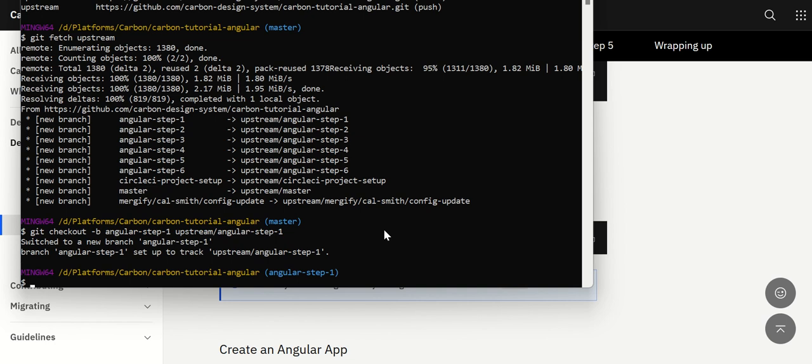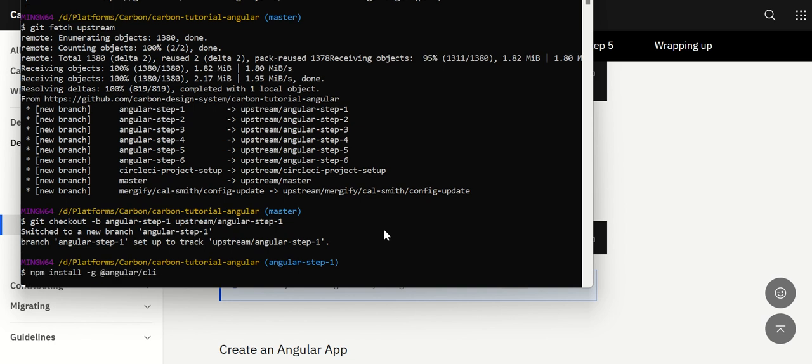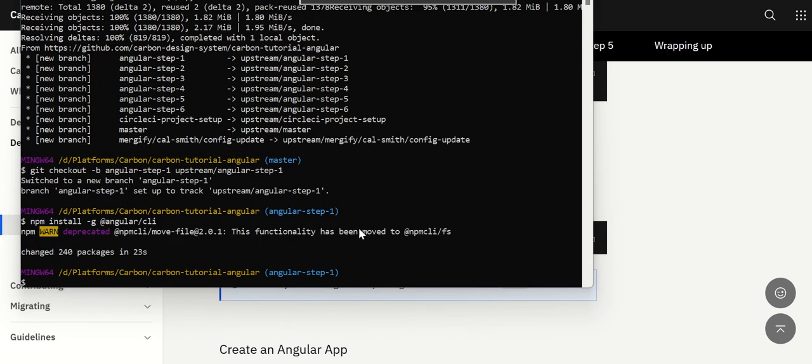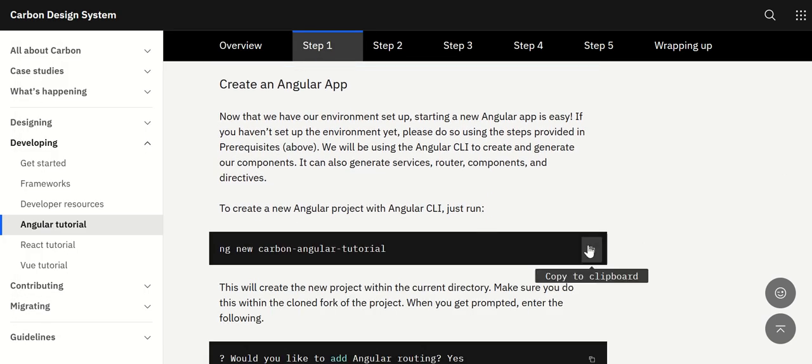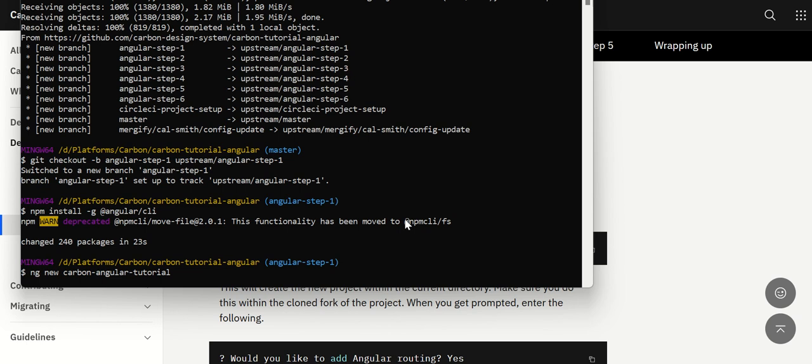Now next is to install Angular CLI. So we're going to copy this and run this. So now we have completed installing Angular CLI. The next step is to create an Angular app. So we paste this. As part of this, we're going to create an app called Carbon Angular Tutorial.